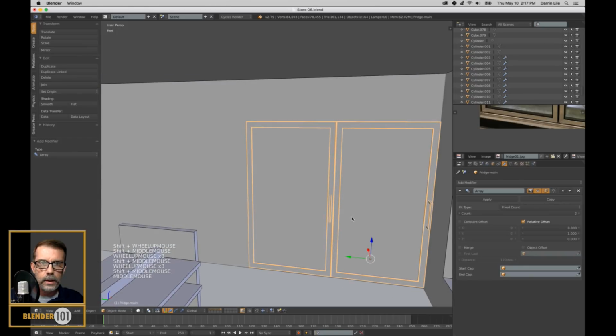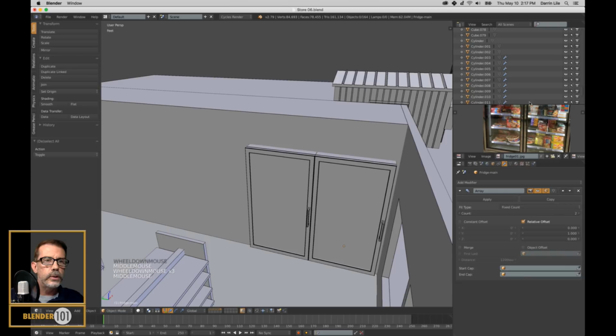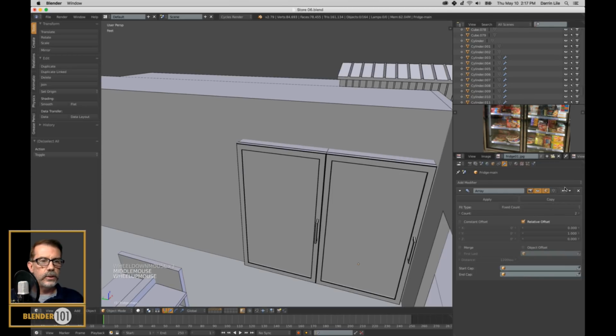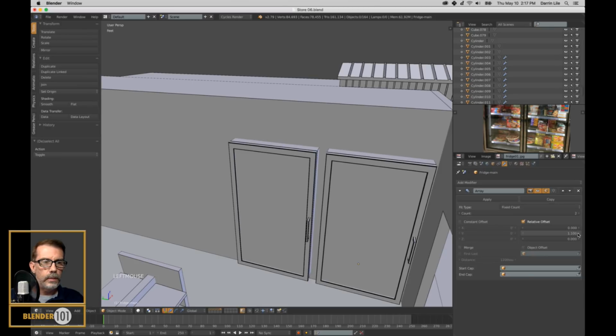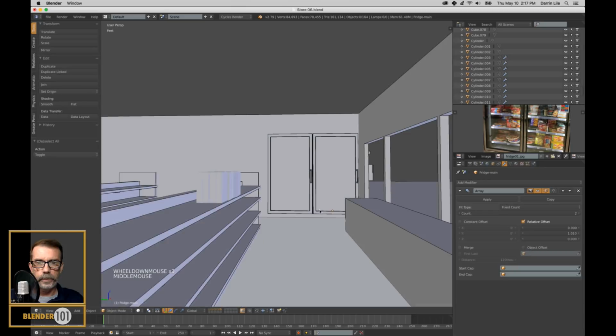How are we doing here? That's not bad, actually. Do I need a little bit more space between them? Maybe just a smidge more space. So let me go with that. Whoop, too much. 1.1. Let's try 1.025. Still too much. 1.01. Yeah, like that. Okay.